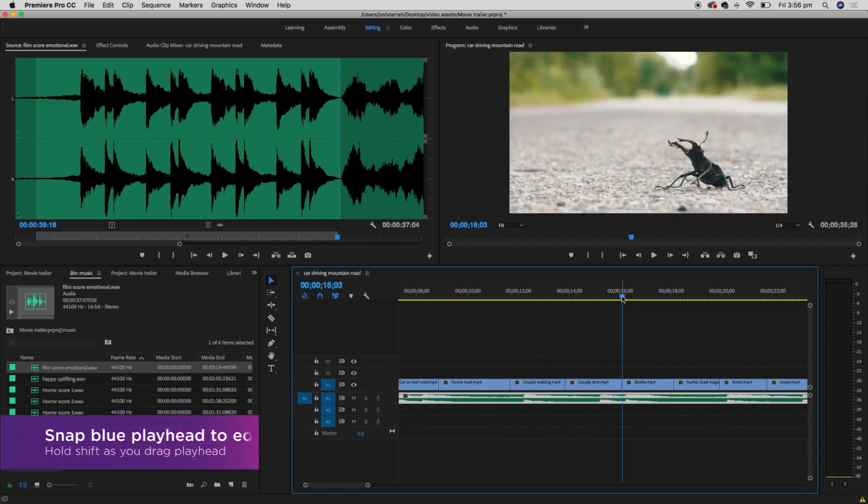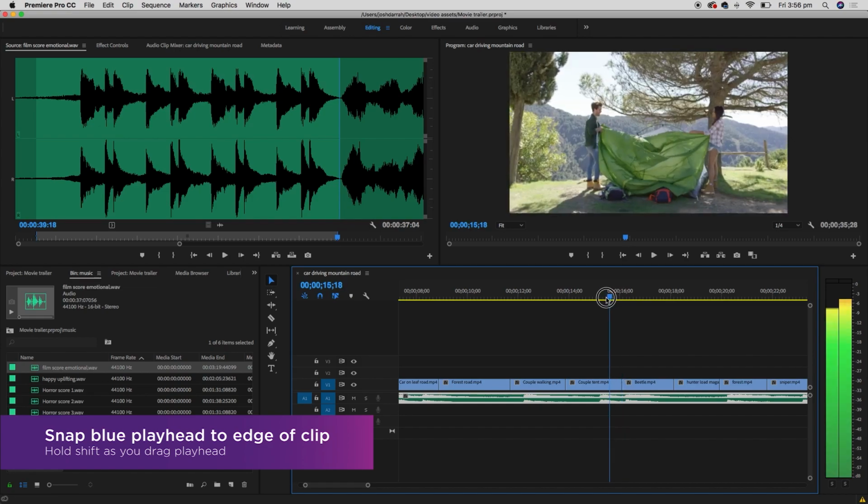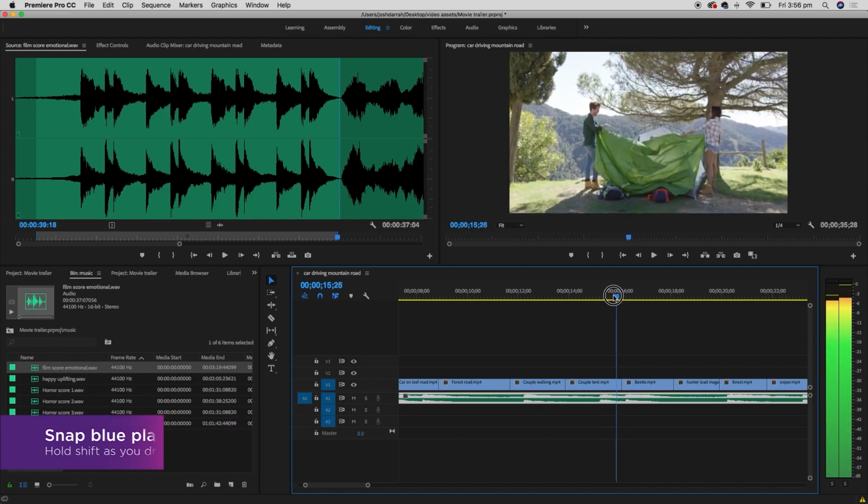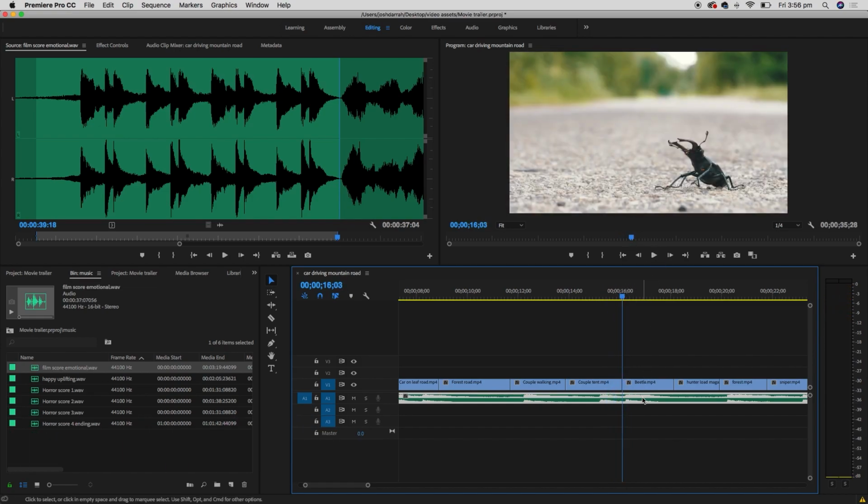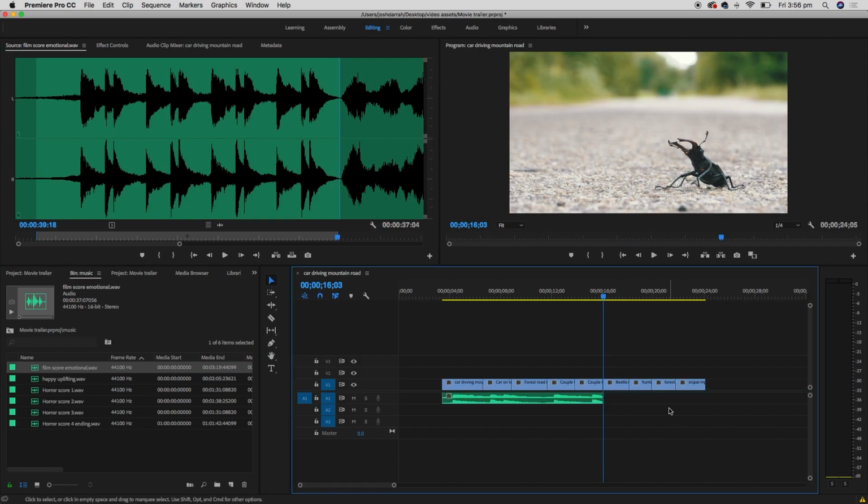To find the exact spot, you can hold Shift, and your mouse will snap to the join between the two clips. So right here, I'll use my razor blade, and I'll cut that audio clip and delete the second part. So we have some music for the beginning of our clip. Now it's time to choose some music for the end of our clip.